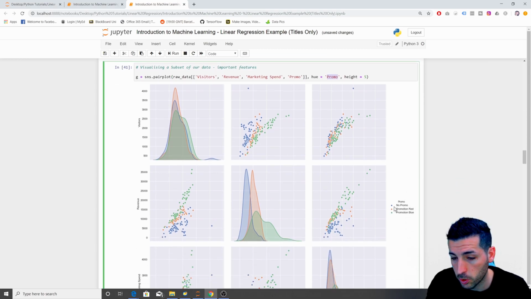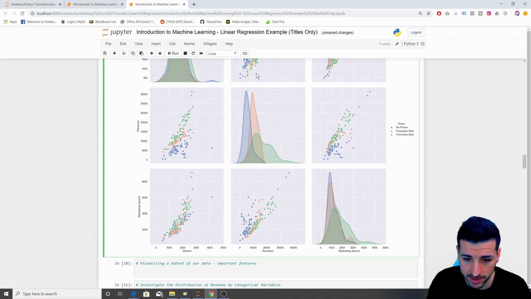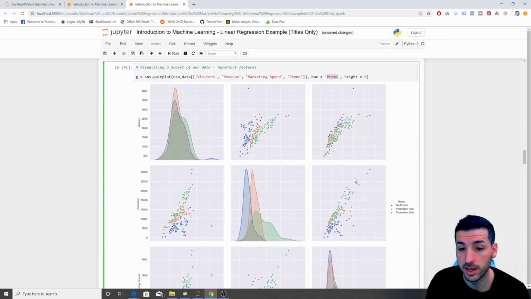So no promo is the blue, promotion red is the orange, and promotion blue is the green. I'm not going to spend time changing the colors now. I'm just going to focus on the results. And the most important thing that we see here is that there are relationships, and also we can separate the promotions. So different promotions perform differently.